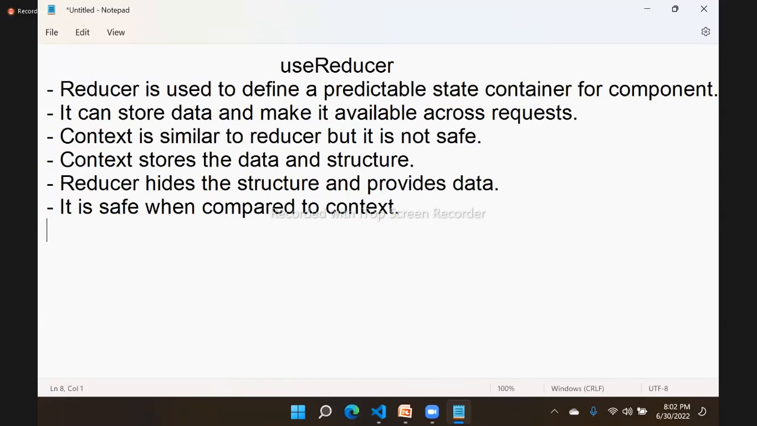Now actually in that case reducer is better. No, reducer is not always better. Why is reducer not better? Because it is an external library again.